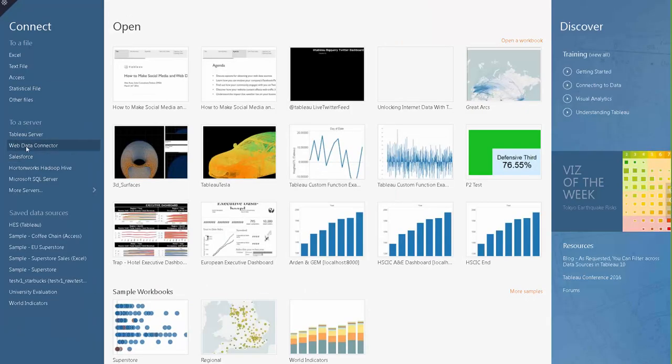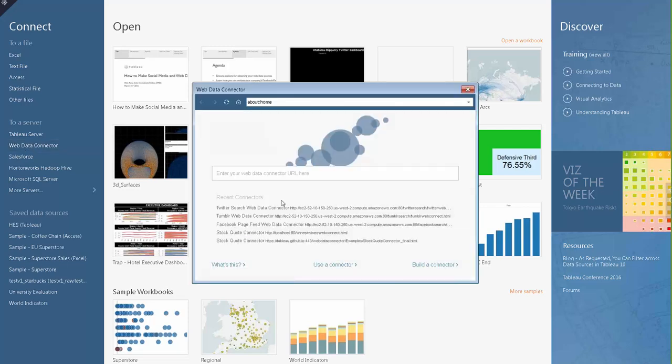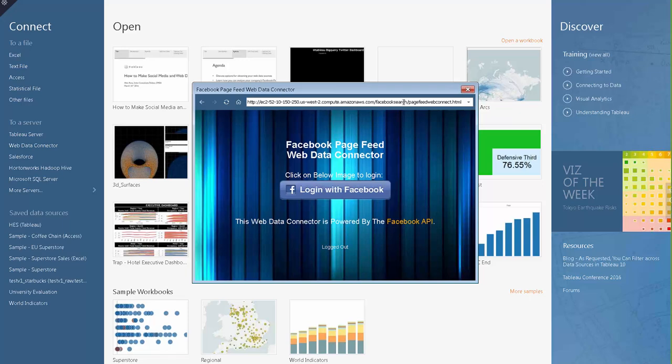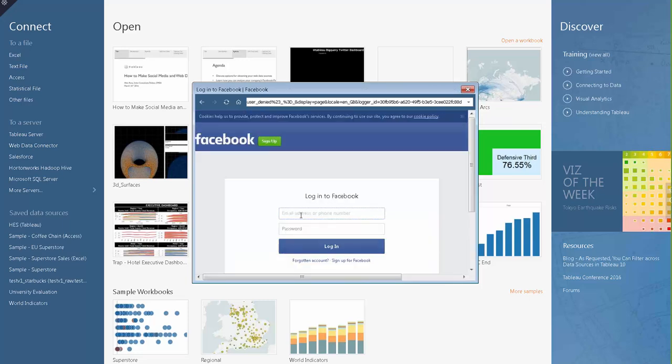So the first thing I do is I click on the web data connector and I type in the URL of my Facebook web data connector for Tableau. Again, the link for this web data connector is available on my blog. So feel free to grab the link from there and copy and paste it into your own version of Tableau Desktop. Once you've done that, you'll need to log into your Facebook account.